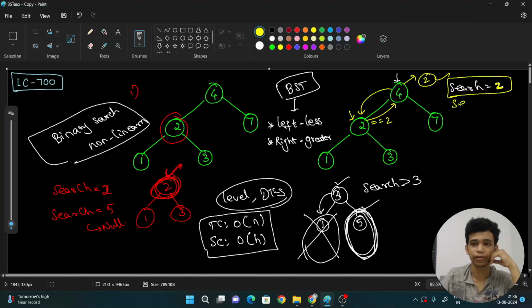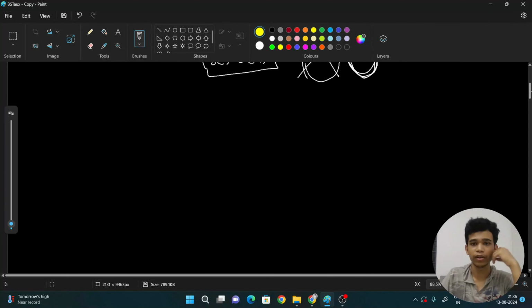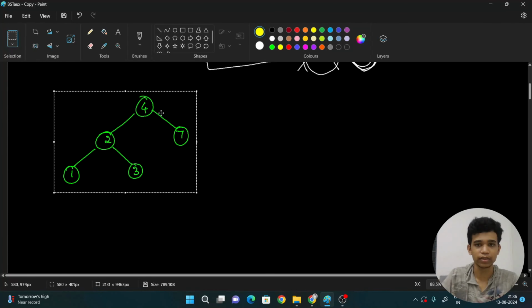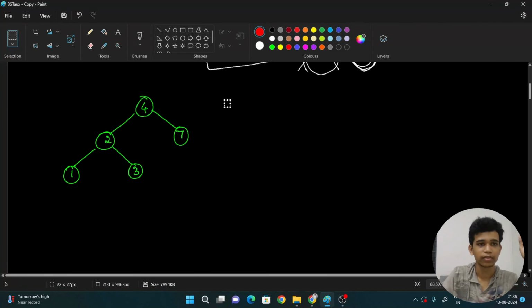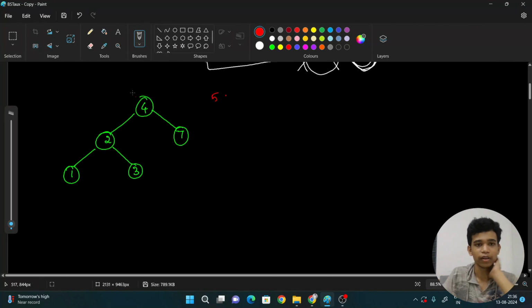Now if the search value is something like 5, then what will it return? Let us take the same example. Now the search element is 5. Initially I am here. So is 5 greater than, equal to, or less than 4? 5 is greater than 4. So I want to move to what? The right side. Don't move to the left side. It is on the right side, right? So we are ignoring what? We are ignoring the whole left subtree.